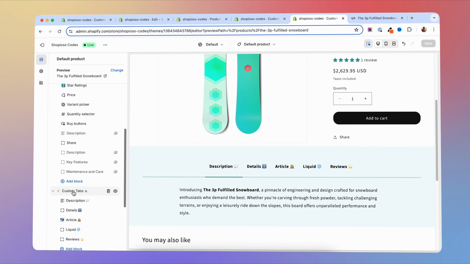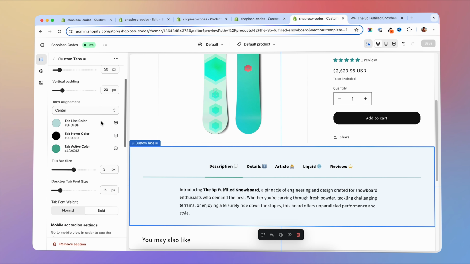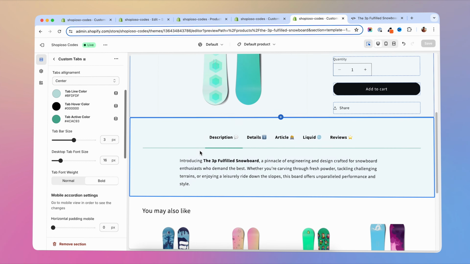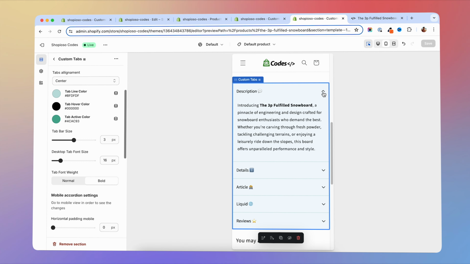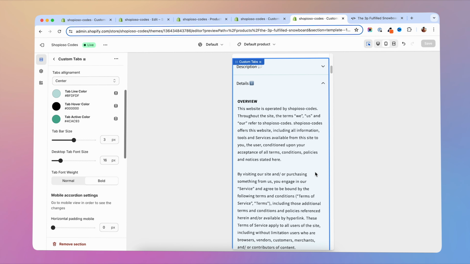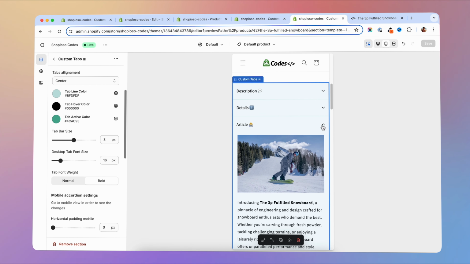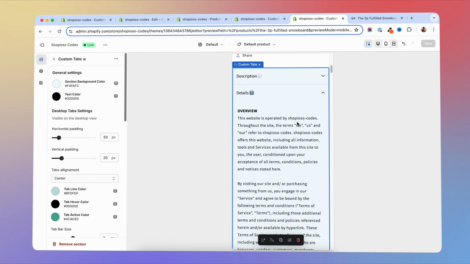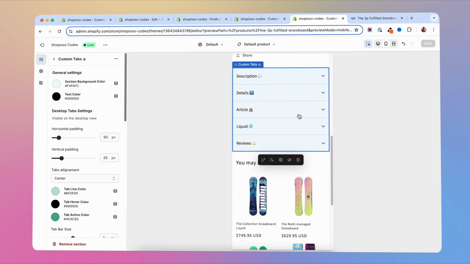So if I go to the section, you can see it here, custom tabs. It has a bunch of settings. So it has background colors, tab colors, everything that you would need to display information about your product. And it looks like this on mobile. So it transforms into an accordion type of section. As you can see, you can add emojis, you can personalize it a lot. I'm gonna hide this one, which is already customized, so I can show you how to customize and show you some of the settings inside.